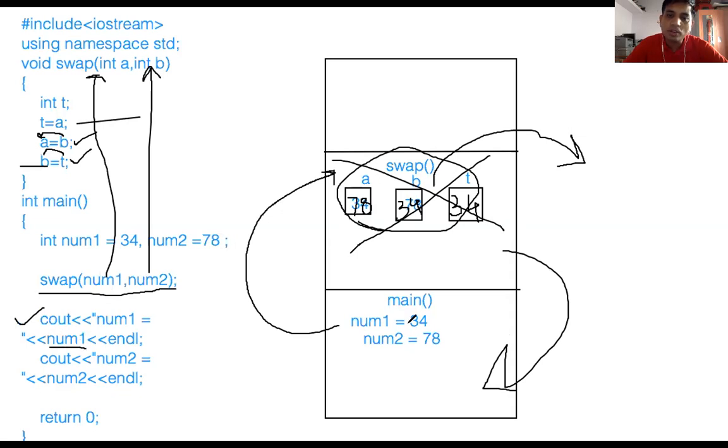Now what is the value of num1? It is 34. What is the value of num2? It is 78. So whatever swapping you have done, you have done in your copy of that variable. You created the copy, and on that copy you have done the swapping, but the same result will not be reflected in the original variable here.